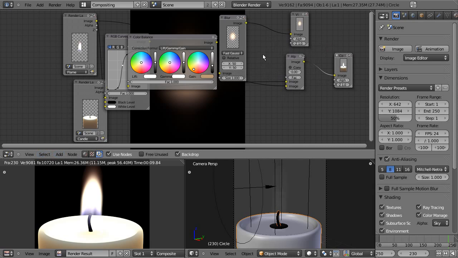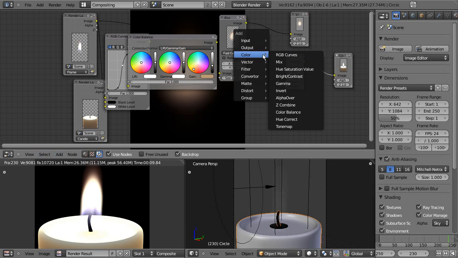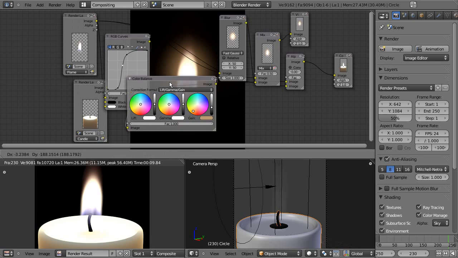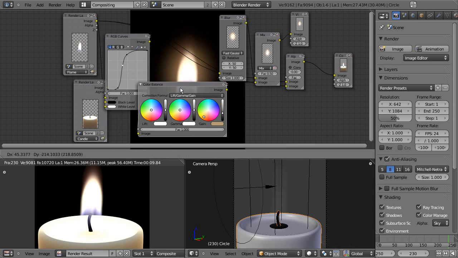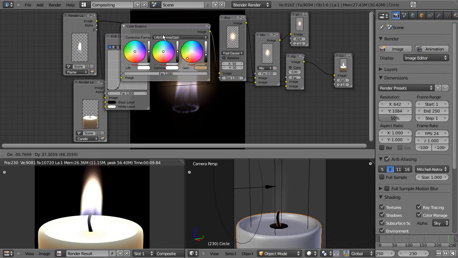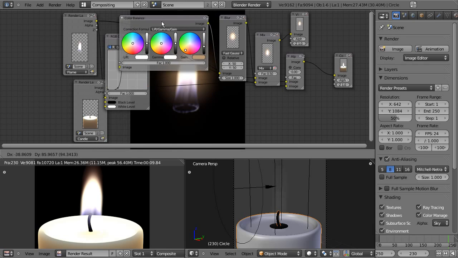And we can, of course, do this by pressing Shift A and adding a Mix node, which will mix our two images, the original flame and the new blurred background. And now we see how well, yeah, that's looking pretty good. Hey, that's quite something. And now let's see.